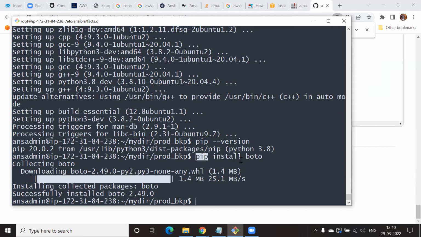Okay, very good. So you did a pip install Boto and checked the pip version, and you just installed pip3 for Python 3, the command which Shubham sent. Great. So Boto is installed. Now try running ec2.py.